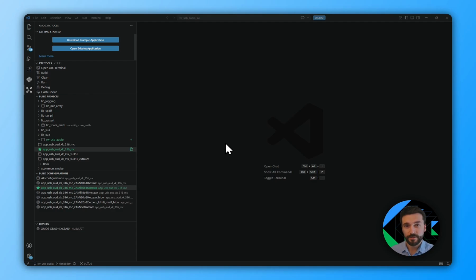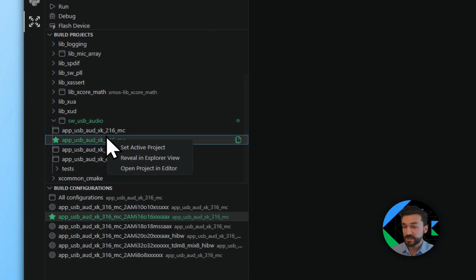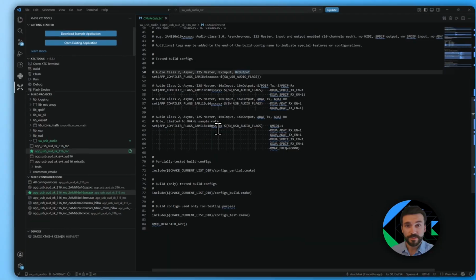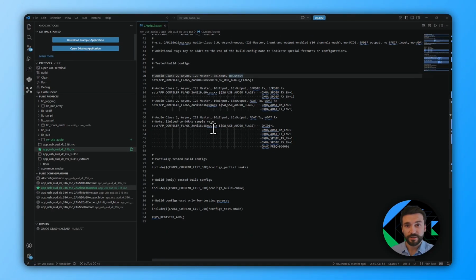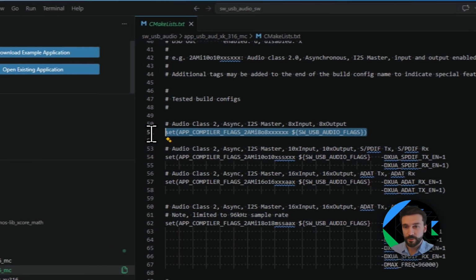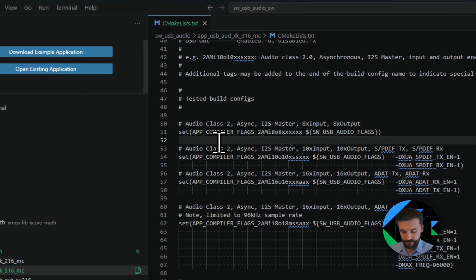To modify or add to the build configurations which are available in your project, navigate to the Build Projects view, right-click on the project of interest, and press Open Project in Editor. This will open the CMake lists file which the project is defined in. Here, you can see we have 4 build configurations defined, and if we wanted to add a new one, we can copy and paste.